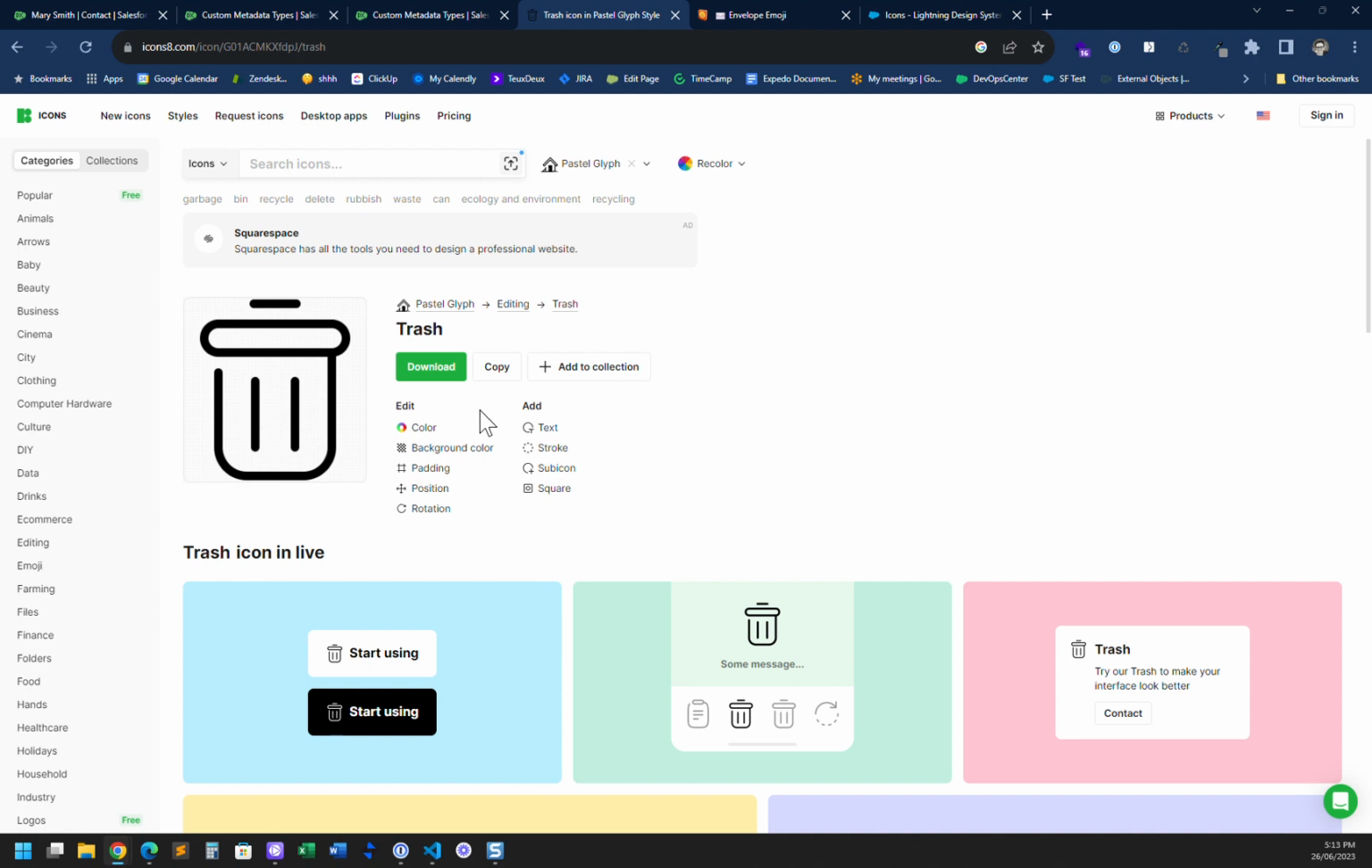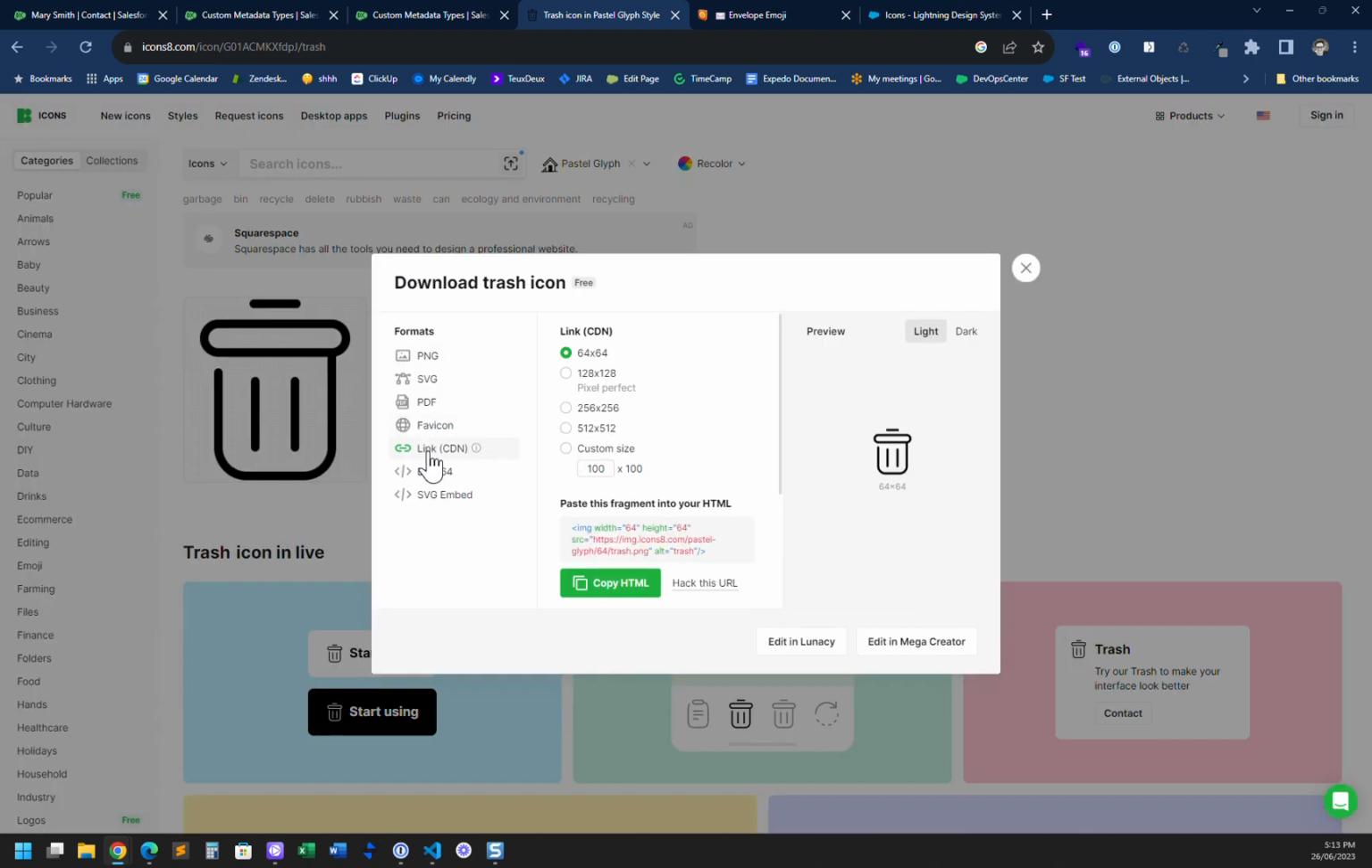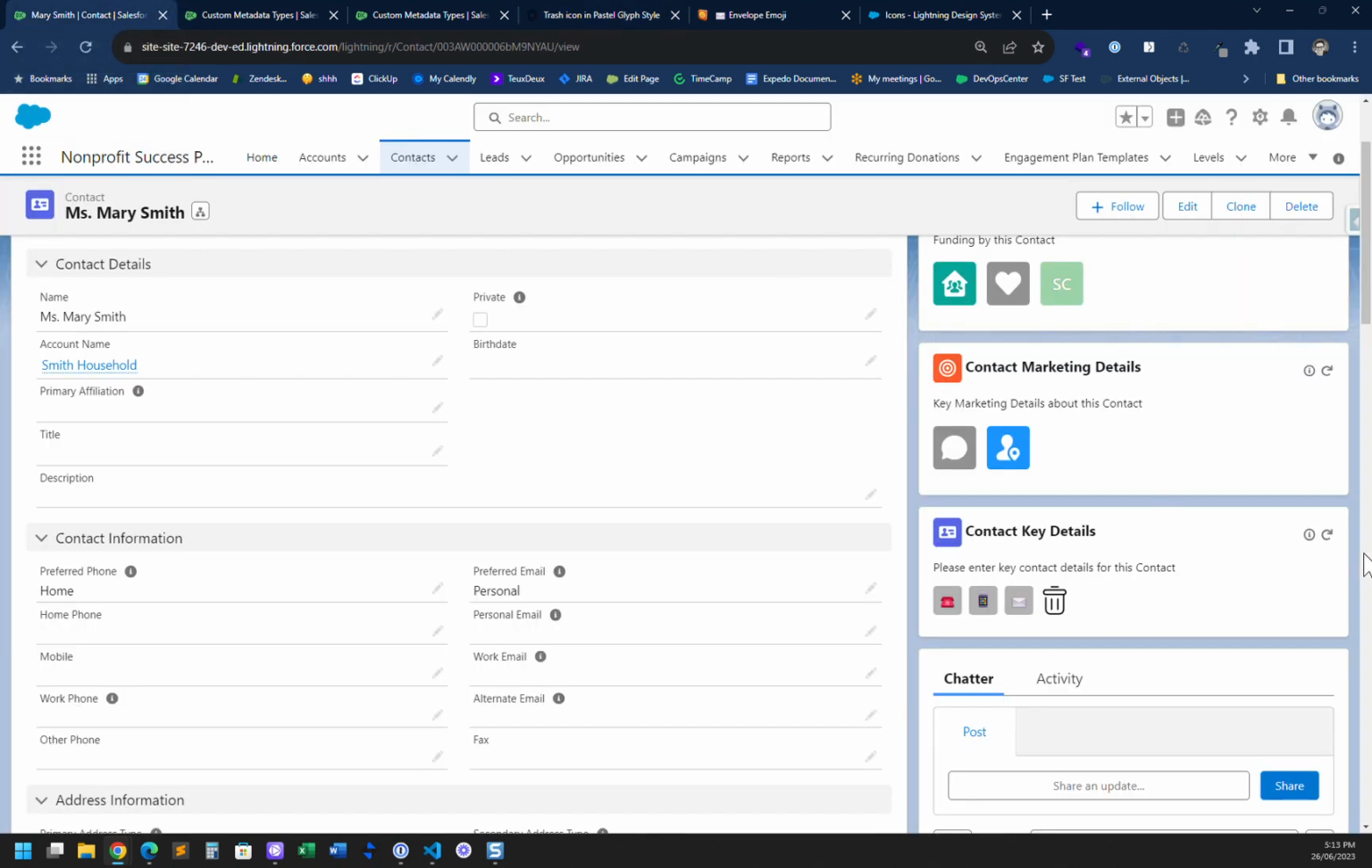So this one here, if I go to download, there's this link in the CDN, and they've got all sorts of different ways that you can use this. They've got a help document on how you use it. But basically, you just grab that URL directly to the size, and I've just done the smallest size because it's just going on a small icon. And let's have a look.